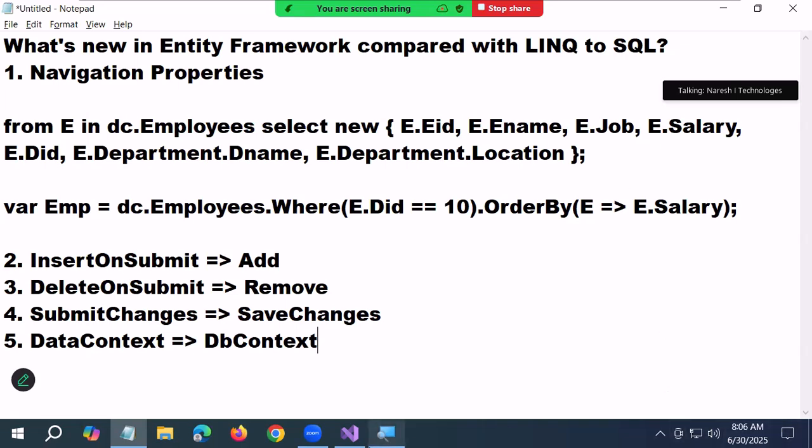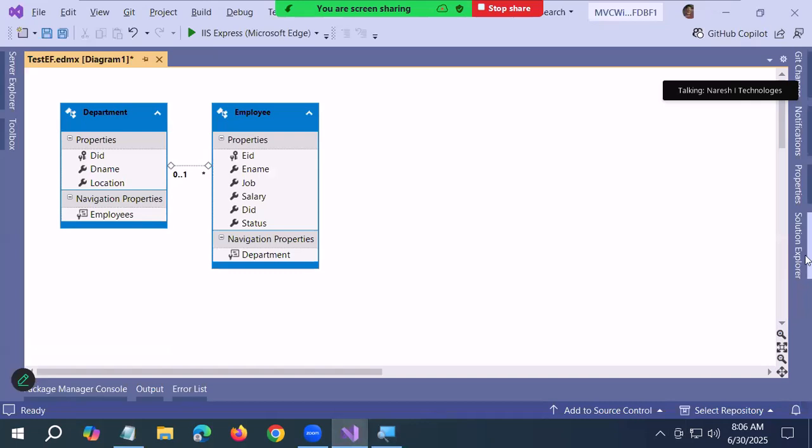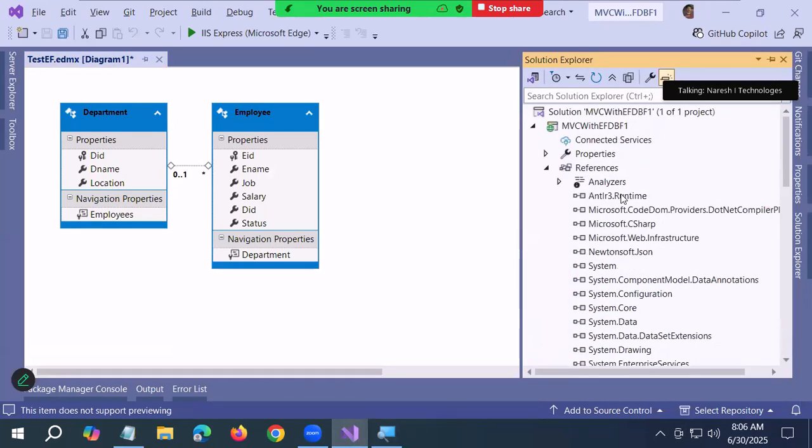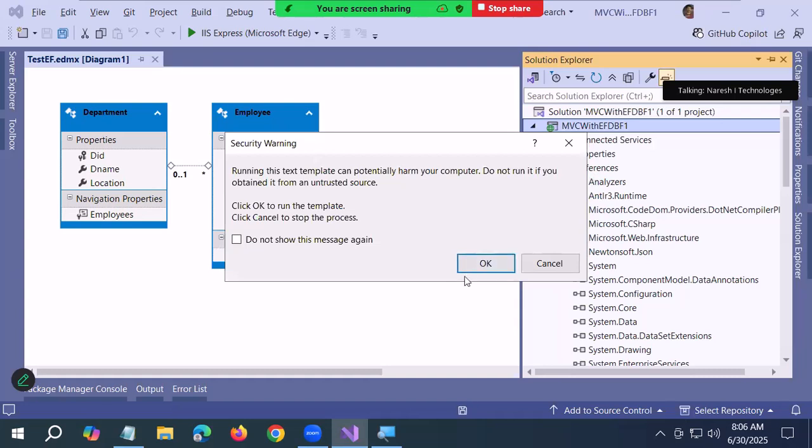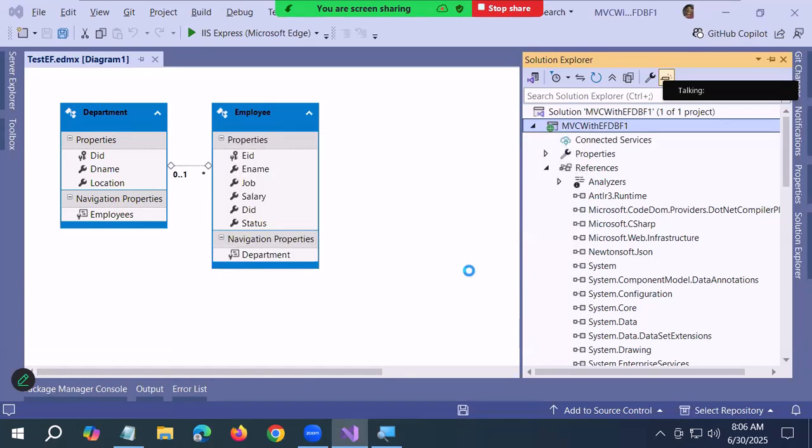Check it out. Once you do one thing here, once you have created this Entity Framework, build your project once here for getting all the things working perfectly.